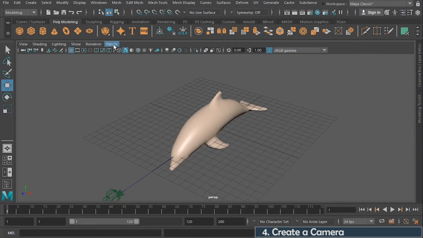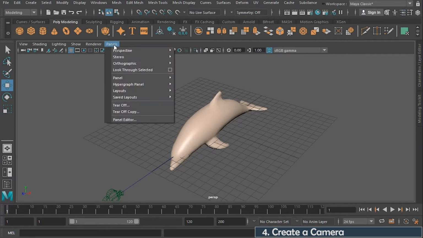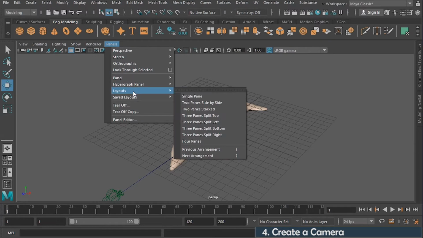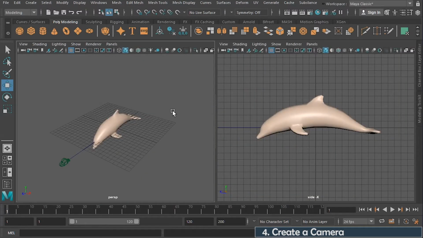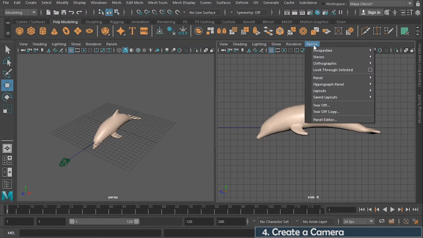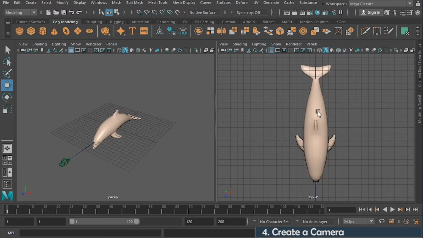And then I'm going to get a 2-panel layout by going to panels. I'm going to do layouts and do 2 panes side by side. So I get 2 views next to each other. In the right view, I want to see it from overhead so I can see how the camera is moving. So I'm going to go to panels, orthographic, top to see from the top.